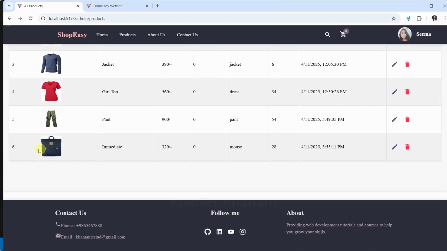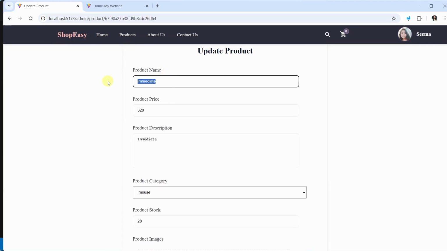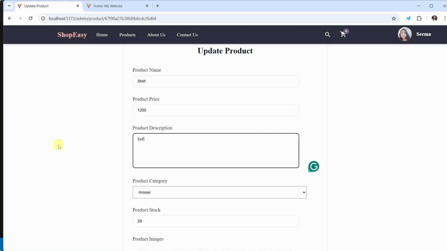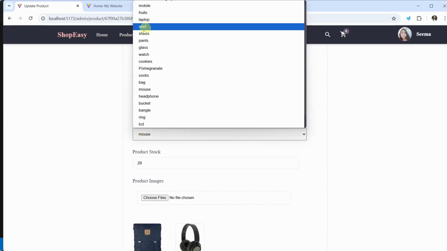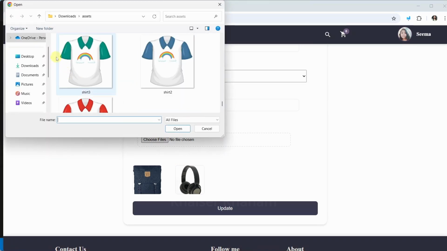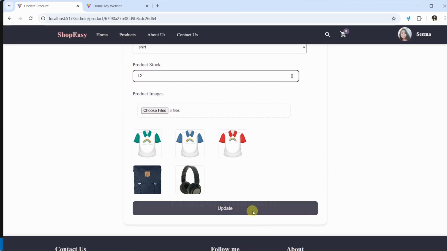Now come to project. I'm just going to update this product, immediate one. Click on this. I will change to shirt. Then price, I will pass 1200. I will write softy shirt. Then category, I will be selecting shirt. Choose files. I will select the shirt images. And also product stock, I will be passing 12. Now I will click on update.